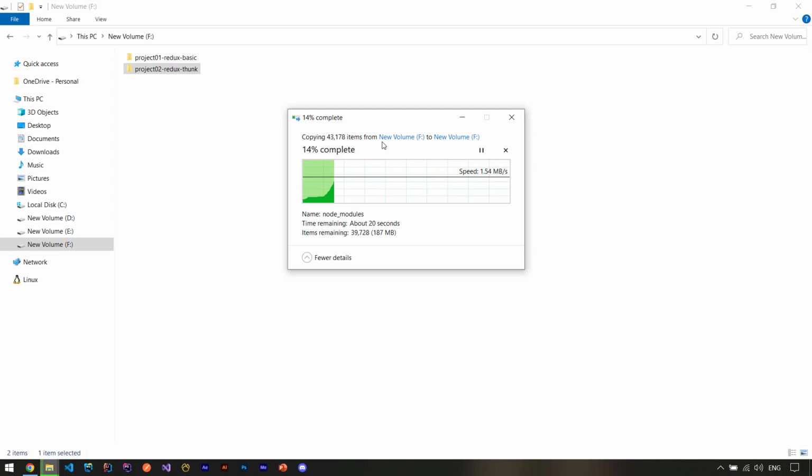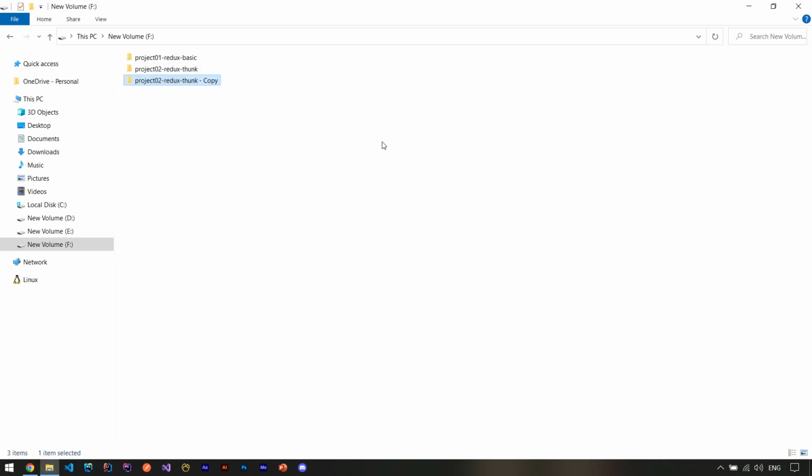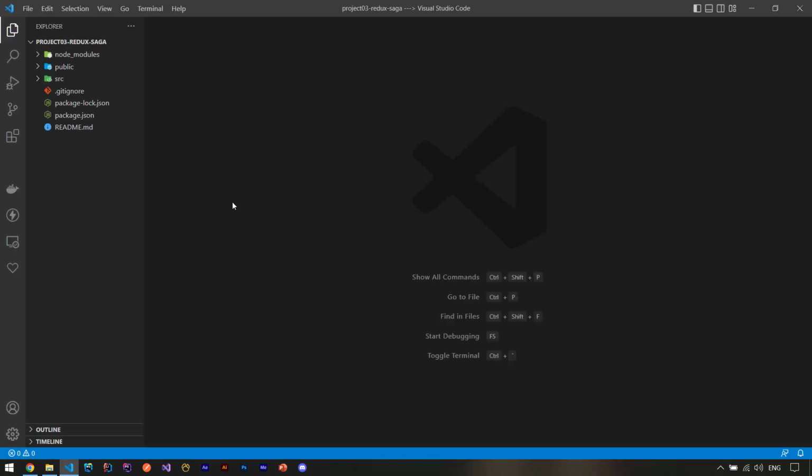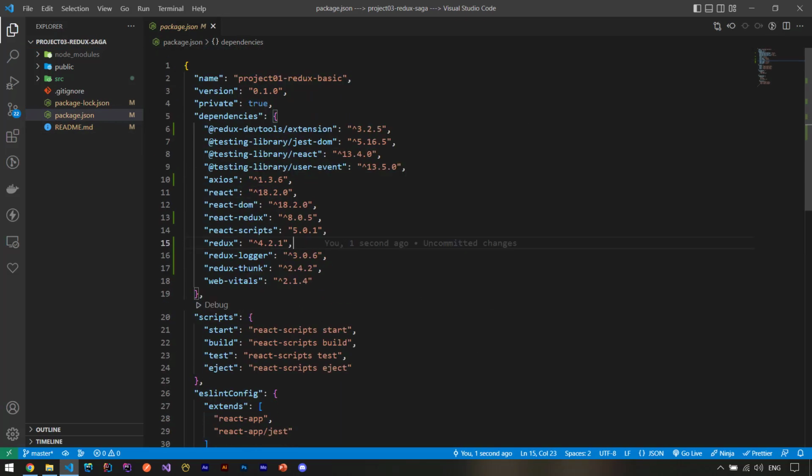So let's copy project 2, and that's it. Let's rename it to Redux Saga and change this to project 3. That's it. Let's open this Saga project with VS Code. Now I have a different project, and I will show you that. Okay, this is it. If I check package.json, you can see that I have installed Redux DevTools extension, Axios, React Redux, Redux Logger, Redux Thunk, and a lot of them.